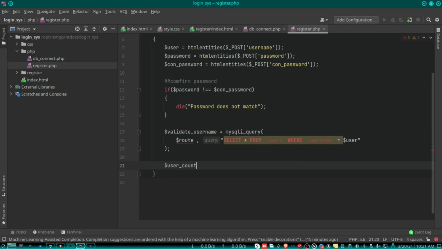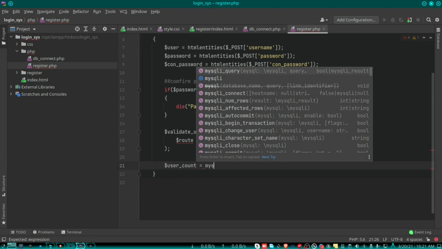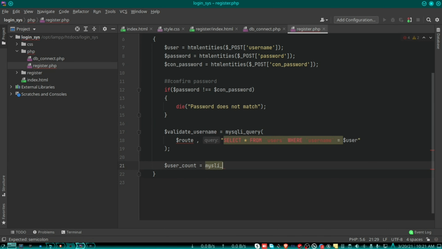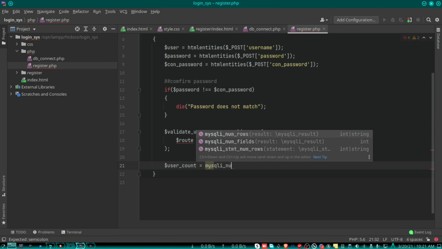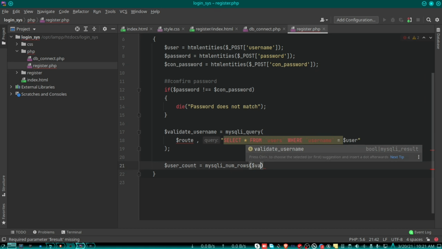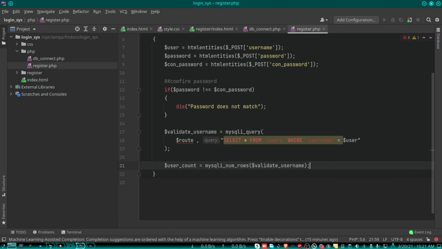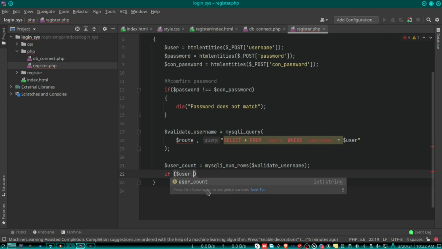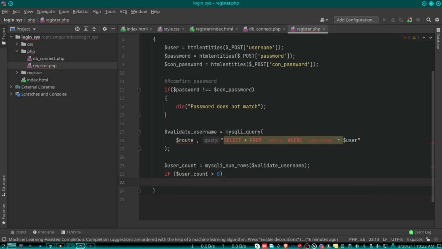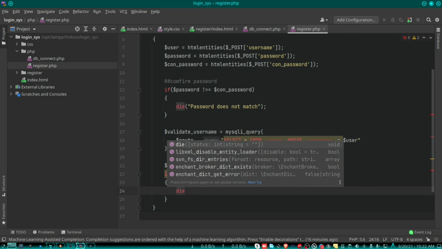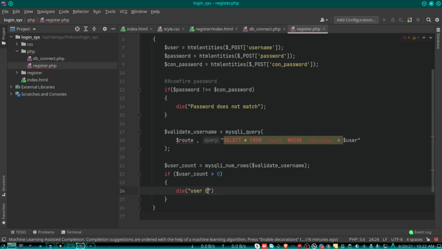So I'll just say user count is equal to mysqli_num_rows, and then we pass our validate username. So I'll just say if user count is greater than 0, die, user exists, else echo.